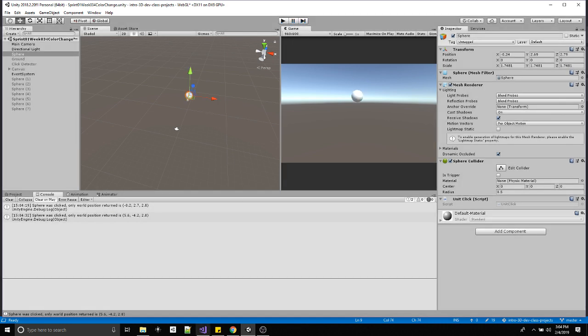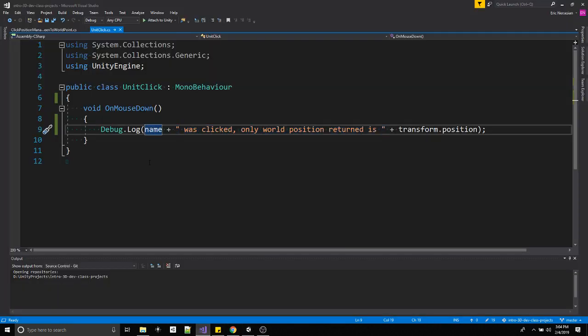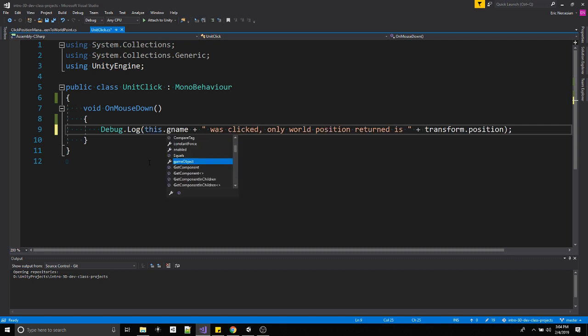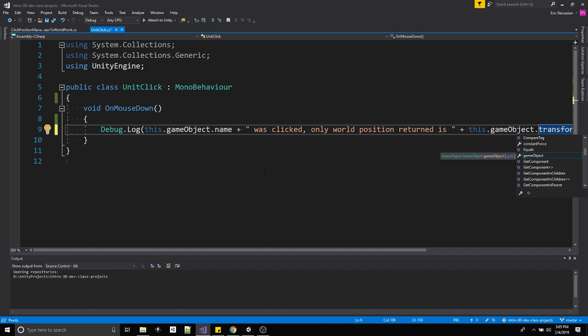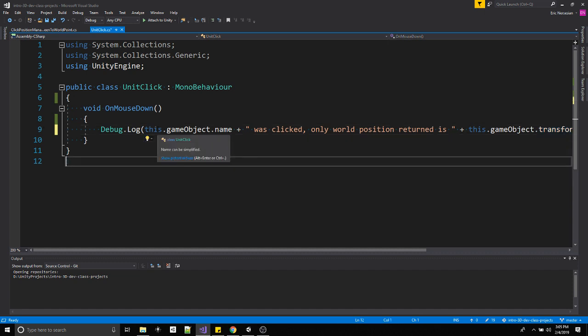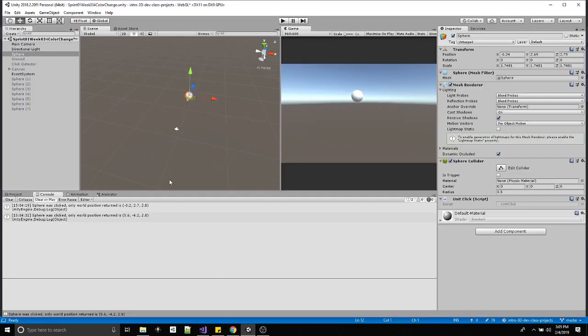So what is this information? This is actually shorthand of saying this.GameObject.name. And this position is this.GameObject.transform.position. So what does that mean? This is a reference to this instance of this script. So we write this code once, it's a class, it can live on multiple objects.